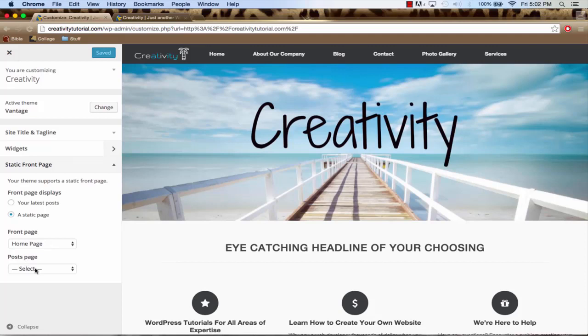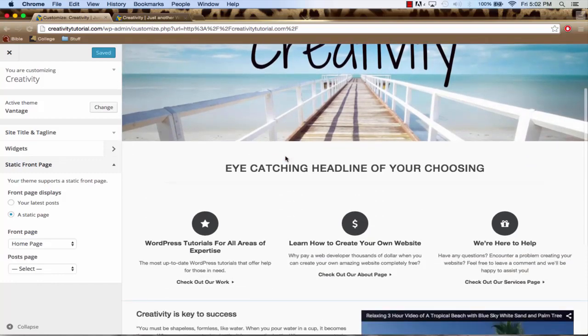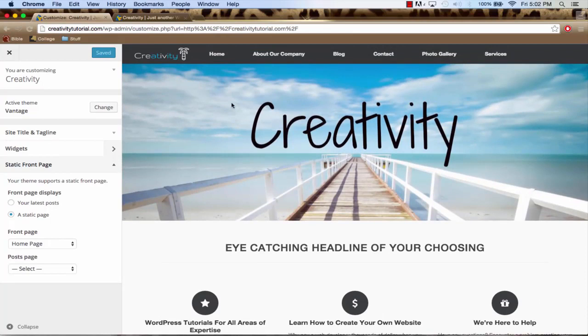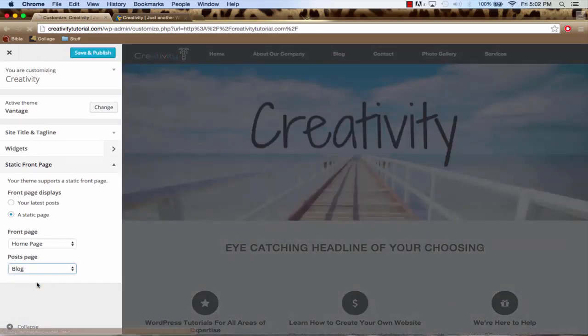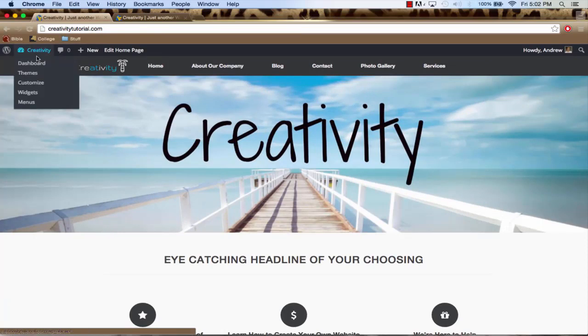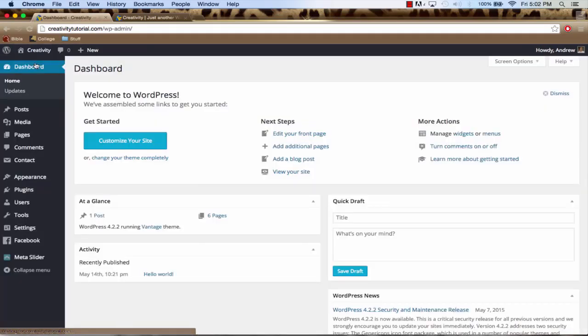But for your post page, since we have a static front page, which means it's not going to be changing, we need an area for all of your new posts to go, and that's what your blog is for. So your post page is going to be your blog page. So this way, every time you create a new post, it will automatically go into your blog. So after you do that, click Save and Publish. After that's done, X out and go back to your WordPress dashboard.